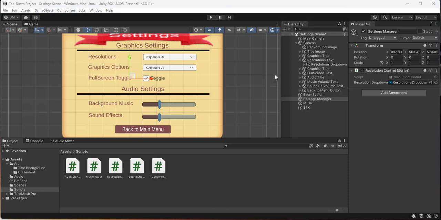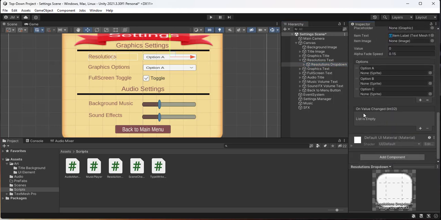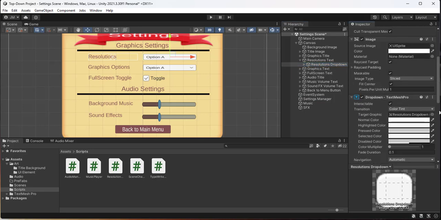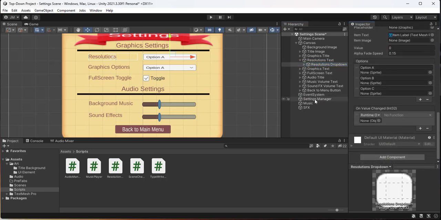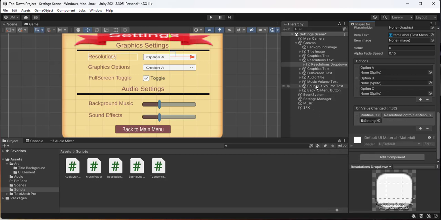All right, at this point, it's just like the main menu. If I go to the resolution dropdown and scroll down, there's this On Value Changed. I hit plus. I grab the settings manager where we have that script attached. I'm sorry, I don't know if I mentioned this, but make sure you put the resolution control script on the settings manager. Go back to that, scroll it down, and put the settings manager in. Then I go to the resolution control function, and this is set resolution. That will make sure that gets set.